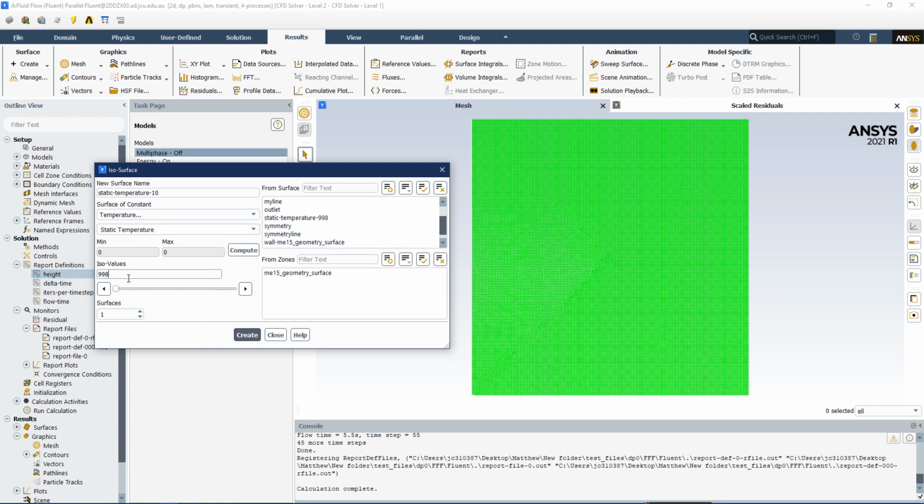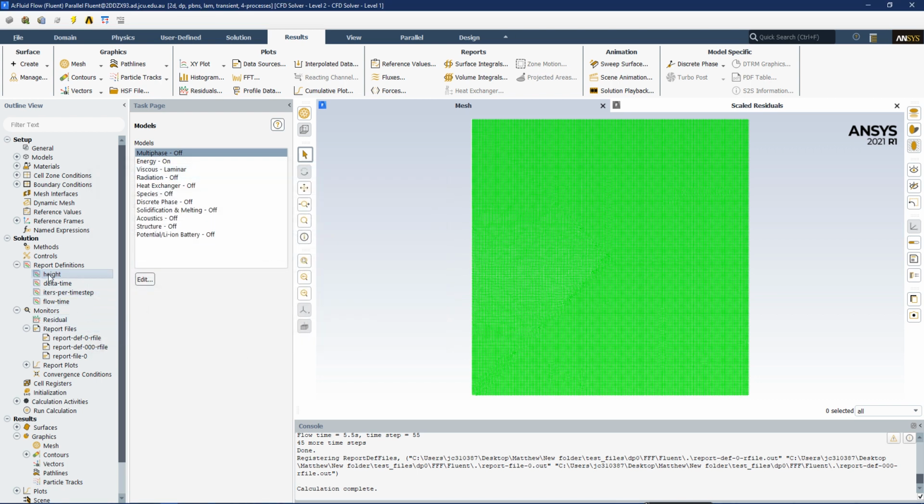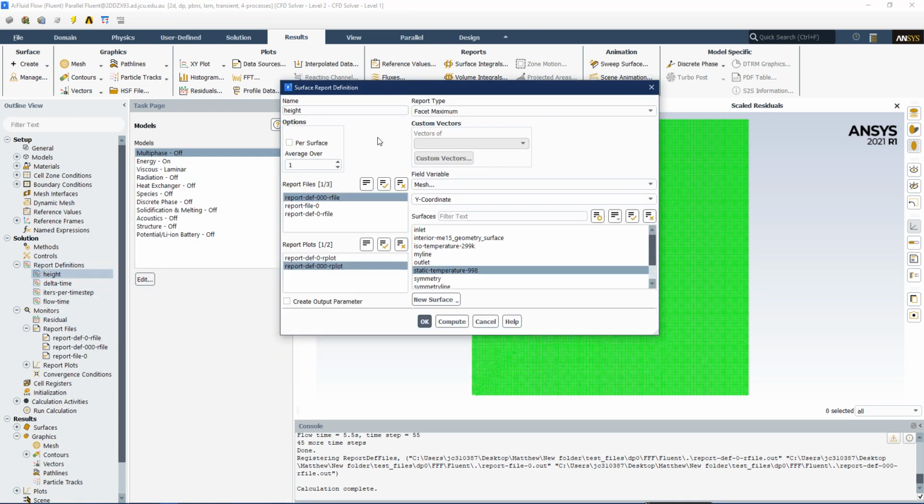I asked to find that temperature at my symmetry line, which I defined here, this vertical line. So not everywhere, just the isosurface on that line. When I create it, it's going to be only on the line I created, to get that specific temperature. Okay, let's go back to the report definition.